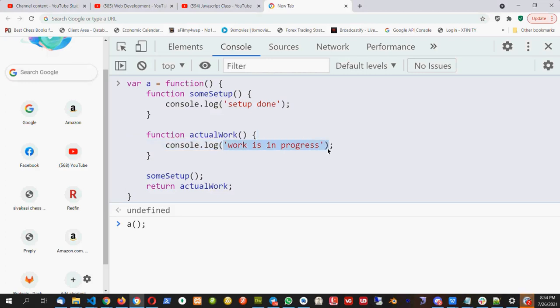Anand is saying work is in progress. Ola is saying setup done. How is saying setup done?